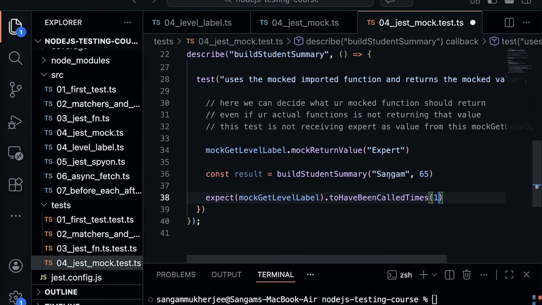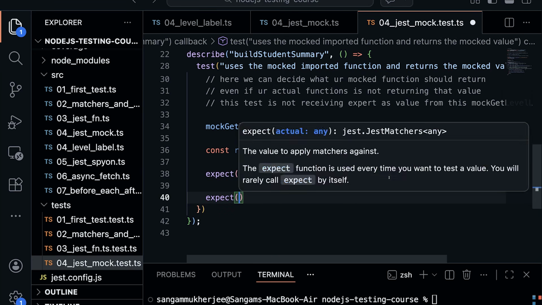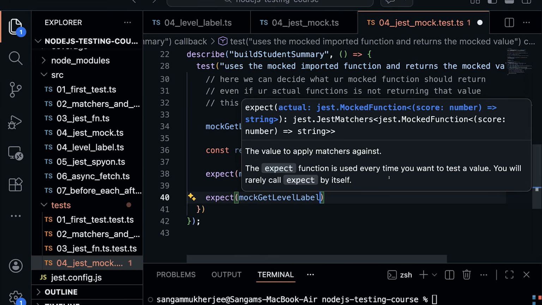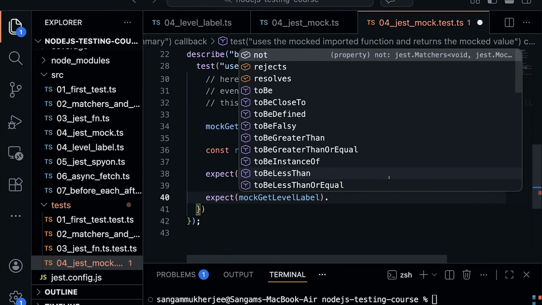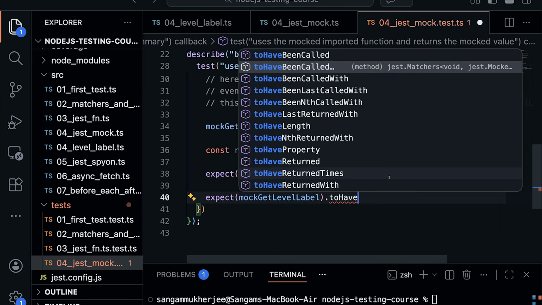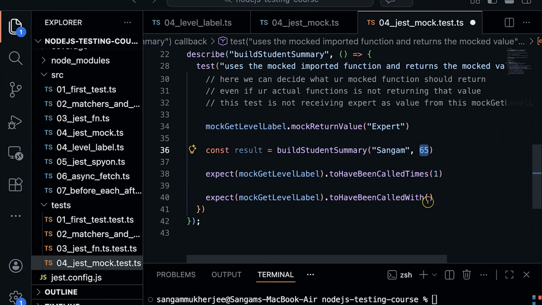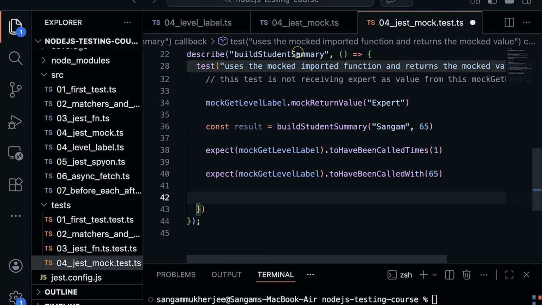And now we can also verify the exact score that was passed to that helper. How are we going to do that? I'm just going to do expect, and I need to get this mock only, and here you have to use the method toHaveBeenCalledWith. And then you have to pass the value. What value are we passing here? 65.